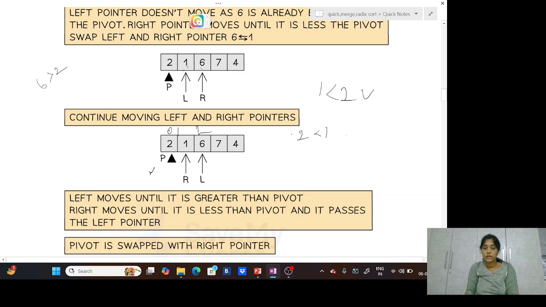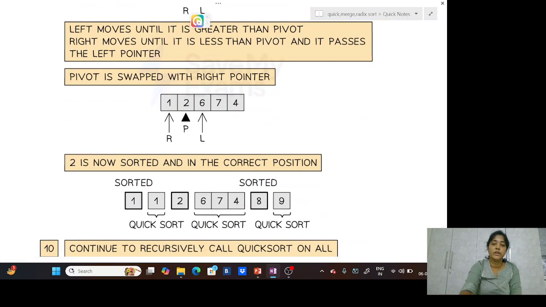But now the value of L is 2 and R is 1. Is 2 less than 1? No. When it is not less, what we have to do? We have to swap the right and pivot elements so that it will become 1, 2, 6, 7, 4. Now this 1 is at the correct place. Again, you have to sort this remaining array.